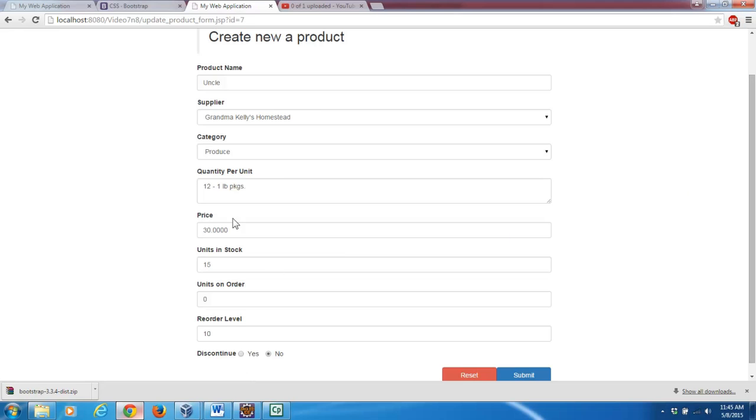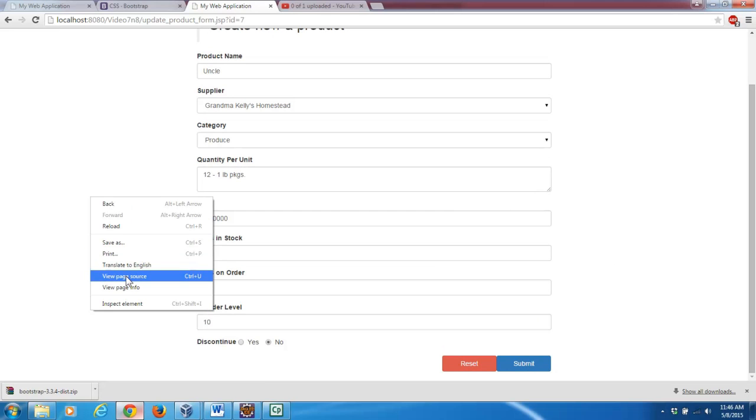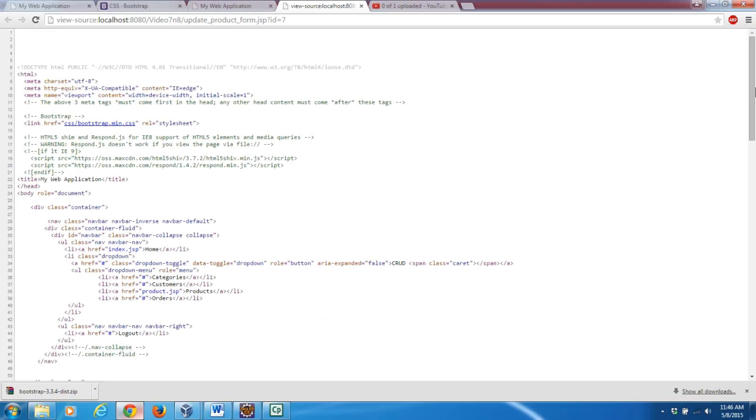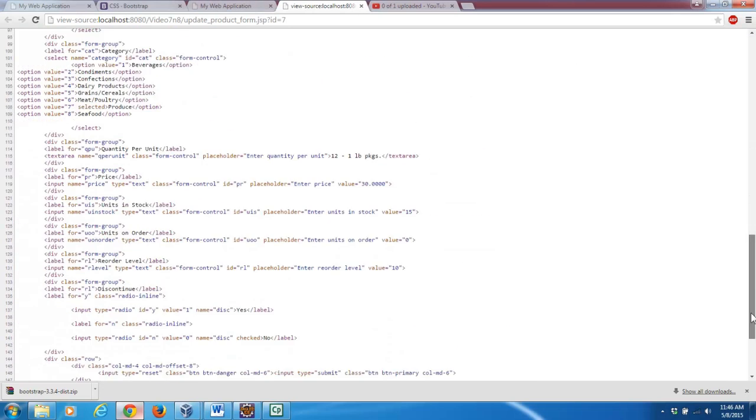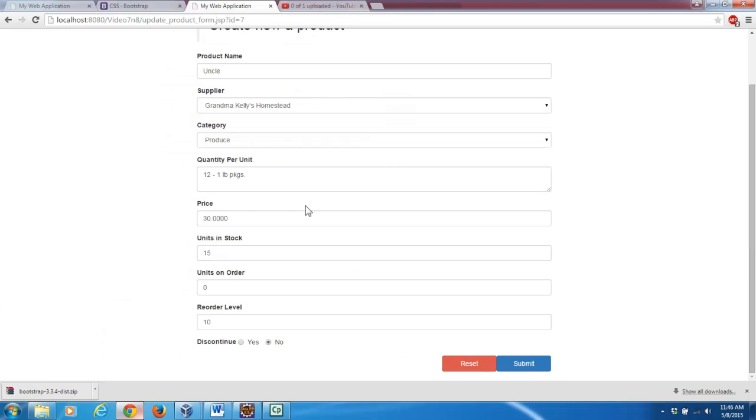Okay, you can't see any changes, but actually the hidden field is down here. Right click and open the source. In the source you can find this hidden field. The name of the field is ID, and the value is 7. You have it here, but you can't see it in the form. But when you submit, it will go together with all the other data.